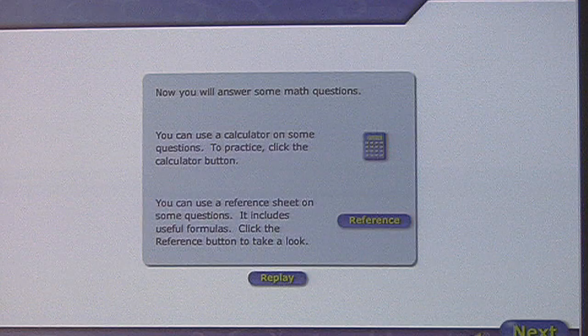Click the reference button to take a look. Okay, this is the second part of the test. So now we're going to get 3 practice questions. These are extremely easy questions, the same questions for every student on every grade. The purpose of these questions is to make sure that the student knows how to go about answering the questions on SMI, going to the next question, understanding the format.